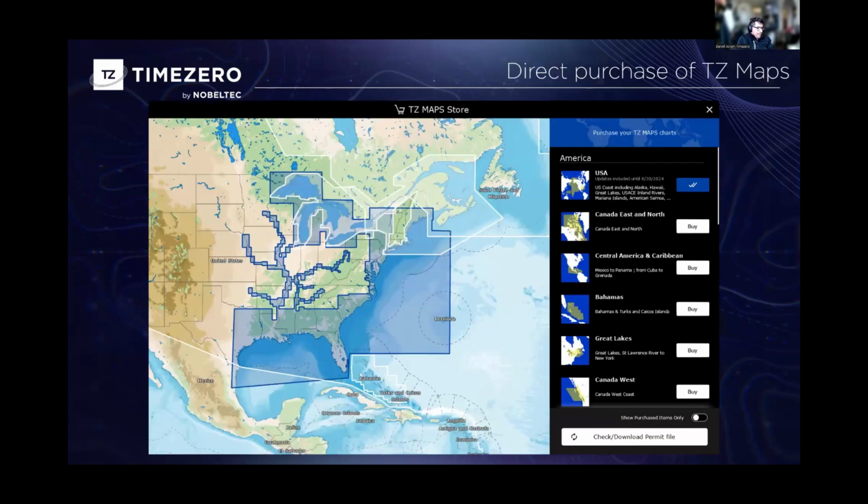The other thing that we've added in is a new direct purchase for TZ Maps. In the past, our professional software mostly required you to buy charts through our dealer network, and now you have the option to either buy them through our dealer, but if it's a Sunday afternoon and you need to get a chart before you leave, you're able to go online, pop in your credit card, buy the chart area that you want, and synchronize it across all your devices.